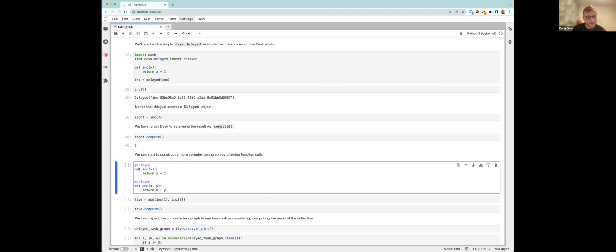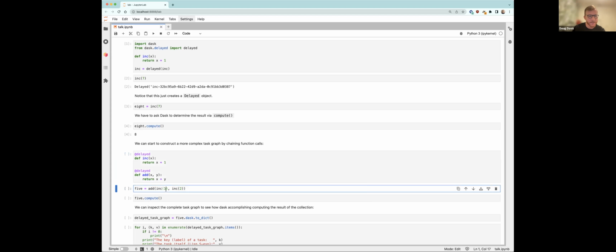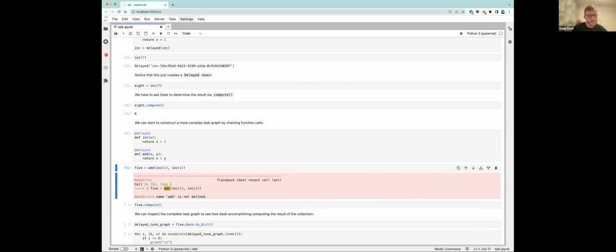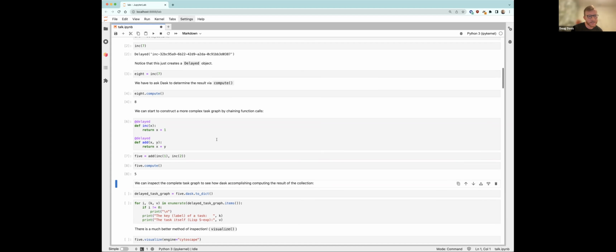So now I'm having my increment function and combining this with an add function. So I can say increment 1 and increment 2, and then add those together. So of course, 1 plus 1 is 2, 2 plus 1 is 3. This will be 5. Didn't execute that cell. There we go. So now one of the powerful things about delayed is you can pass delayed objects into other functions that have been decorated as a Dask delayed object.